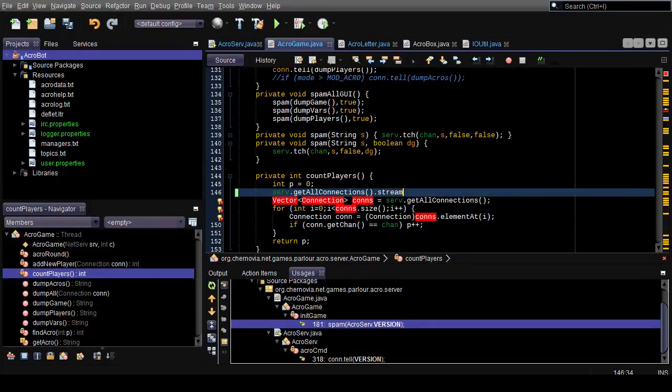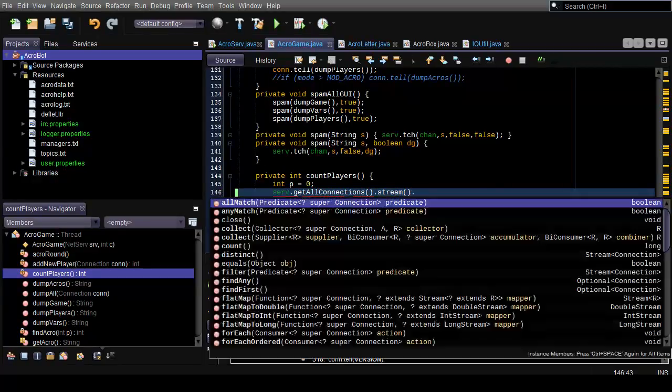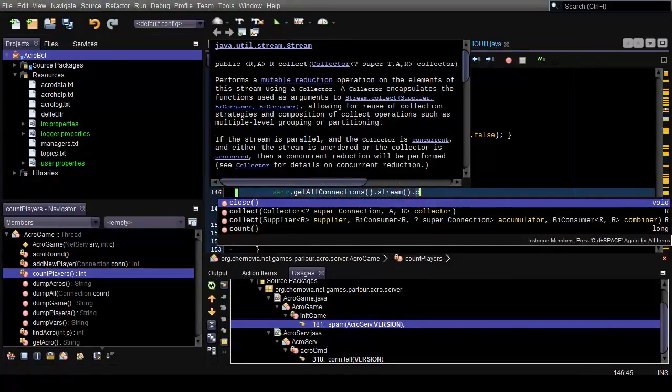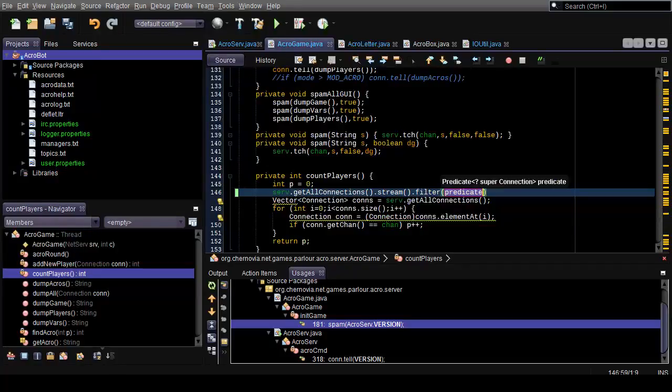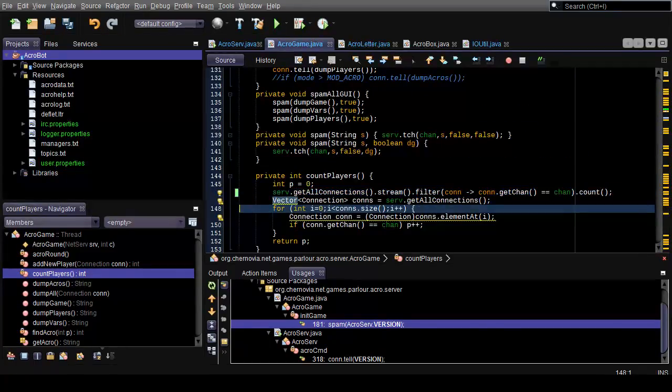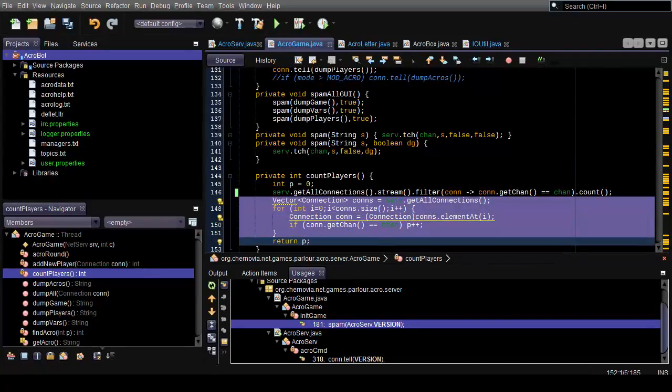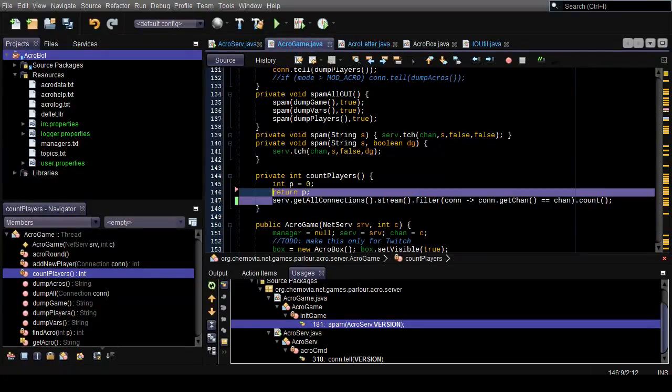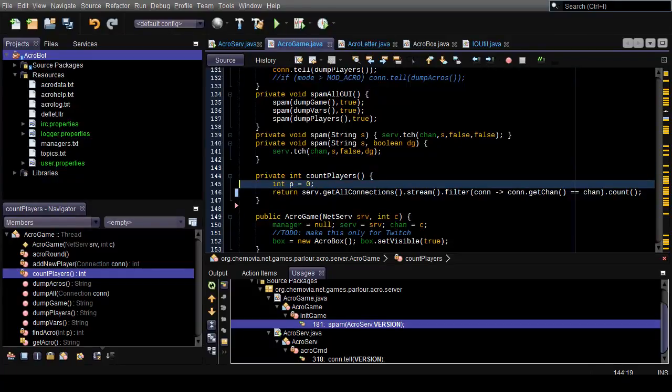Filter or stream dot count? Or no, we have to filter with the predicate. Predicate being connection kind of get chan is equal to chan dot count. One-liner. Don't need a loop. Don't need any of that. Don't need a variable. That's your player count in the channel.